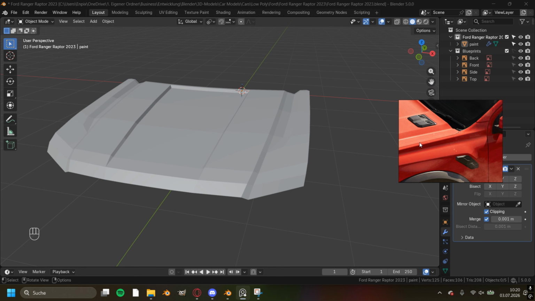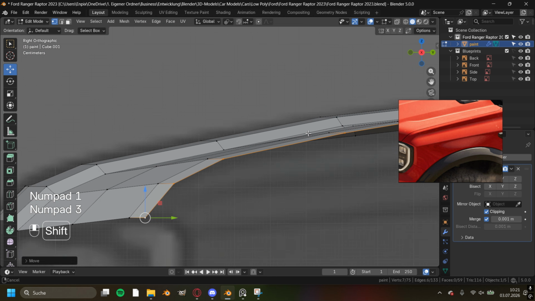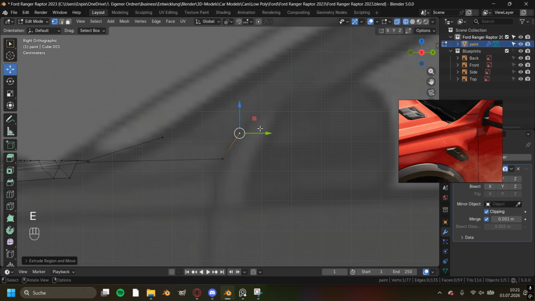With that, the hood was already finished and I could go ahead and continue with chapter 2, the front fender. First of all, I extruded some vertices to the right side and then I continued by creating the way up to the A-pillar.